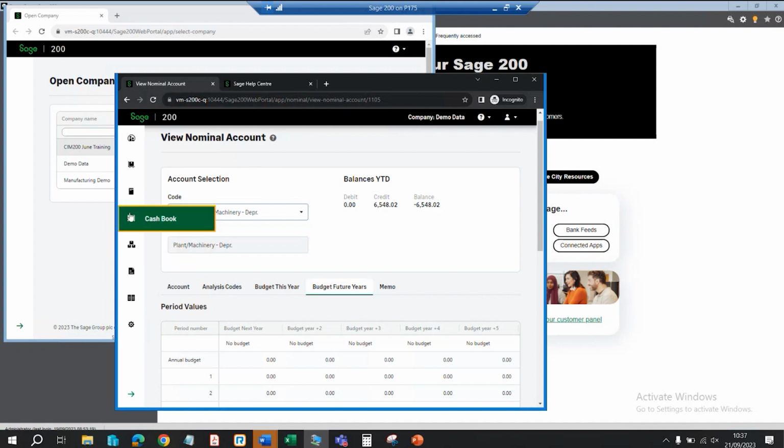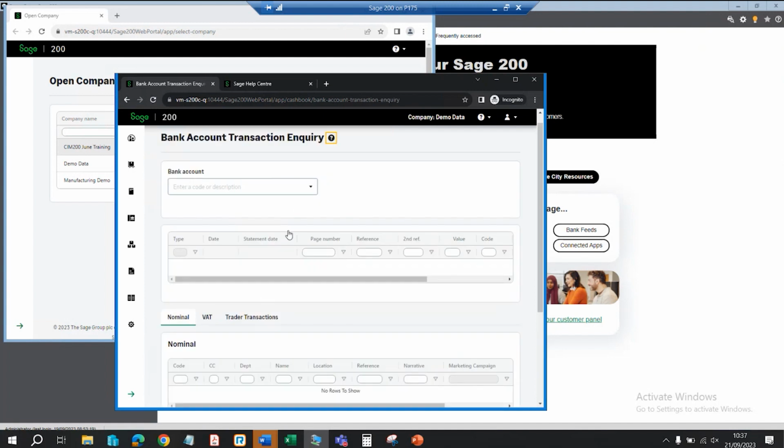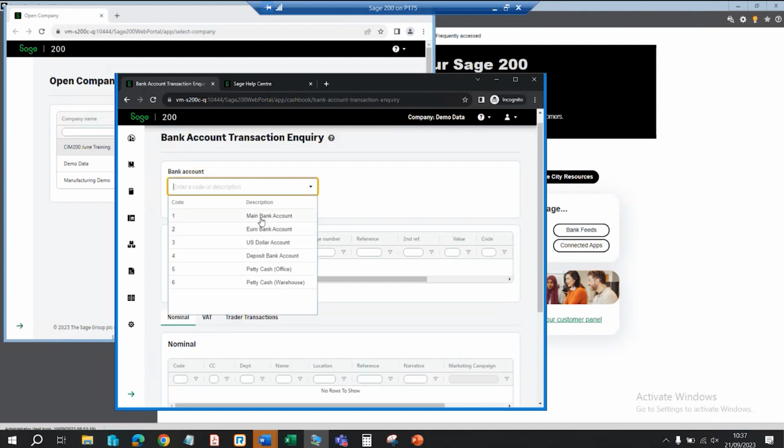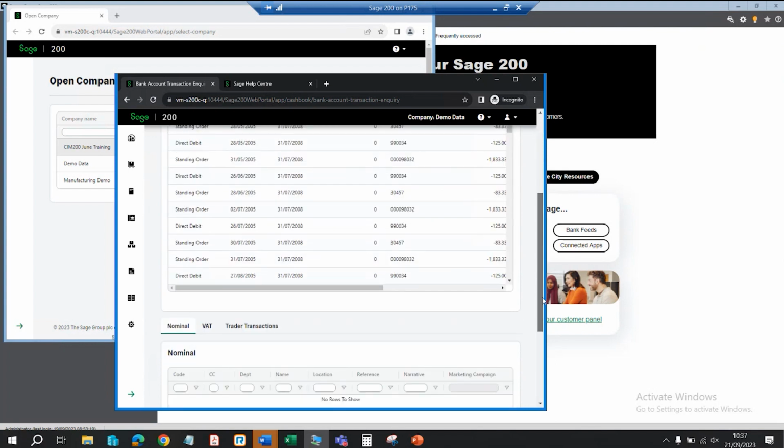You can look at your cash book. So even simple things. So if your MD sat on holiday wants to know if you can afford another pina colada while he's sat on the beach, he can go straight to the bank account list, look at the bank balance and decide whether he's going to have a large or a small one next time. So you can again do transaction inquiries, enter receipts, do a lot of the stuff you do day to day in Sage 200, but you can do it on the web.